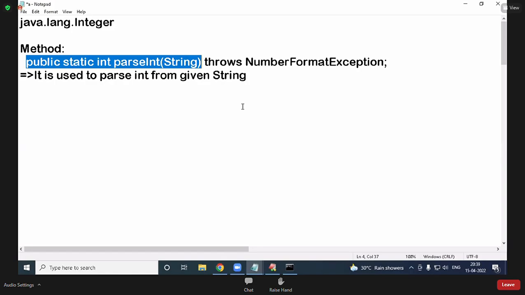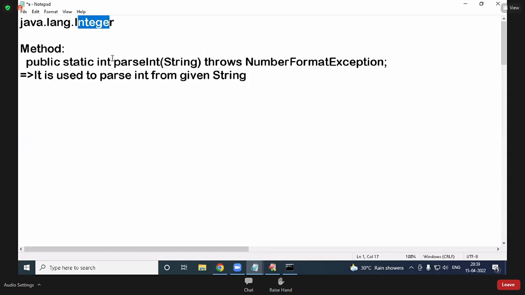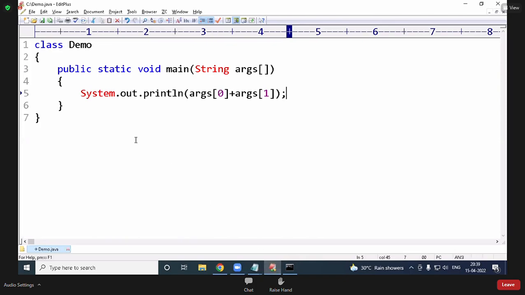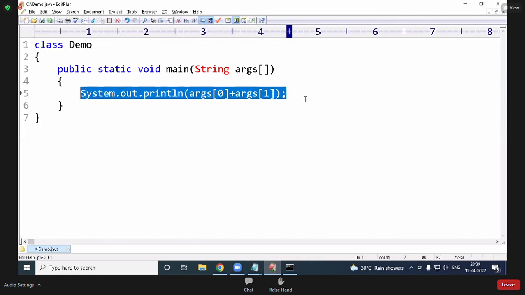When do we have to use directly? Same class. When do we have to use class name? Different class. This method is in which class? Integer. Suppose my class is Demo class. Can I access directly? No. How to access? Integer.parseInt. Okay. Return type int. Parameter string. So string is converted into integer. Now the complete line, what do we have to write? Give me the answer.